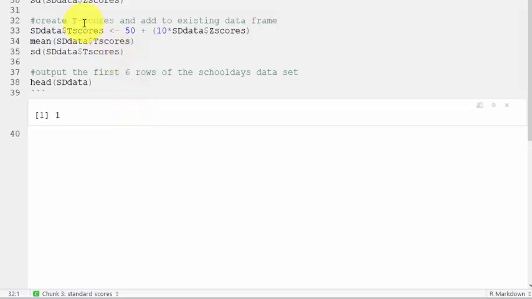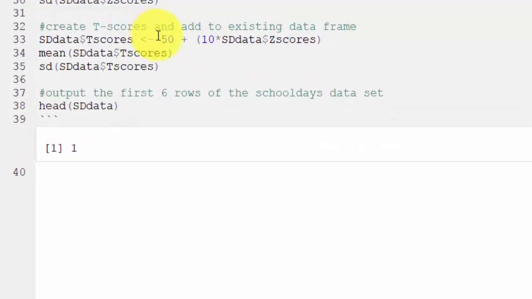And then we can take those z-scores and transform them into t-scores with a mean of 50 and a standard deviation of 10. So this is just typing in a formula. There's not a specific way within R to tell it that you want it to create these t-scores, but you can use the formula that we learned in class to do this.